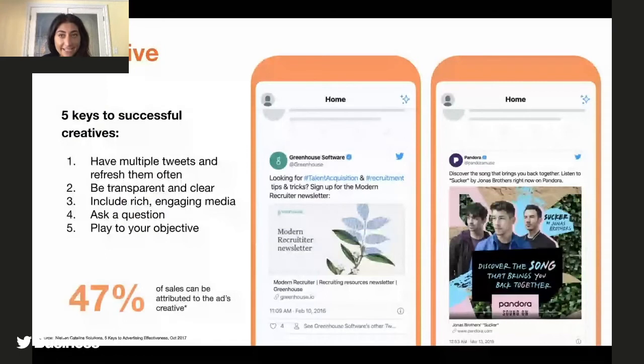Twitter is what's happening, so staying up to date with new, relevant, and fresh content will increase your chances of serving on the platform. If your campaign is not serving as many impressions as you'd like, try swapping out your tweets with fresh ones. Number 2, this is one that I tell our clients all the time. Be transparent and clear. Be clear about what you're offering, what your product is, and what users can gain by engaging with your ad. Have a clear call to action and don't use too many hashtags.